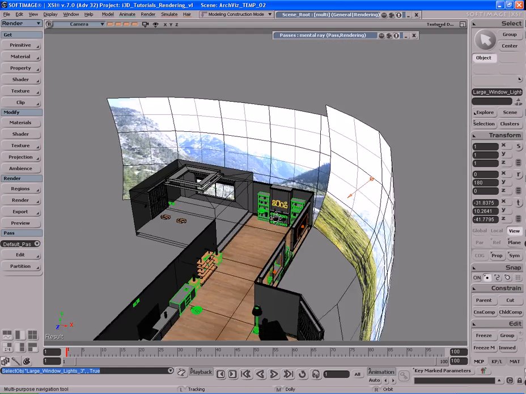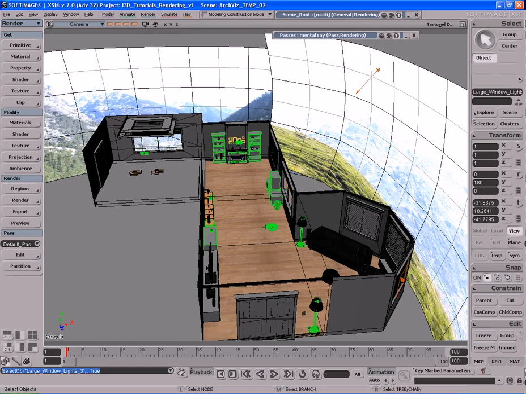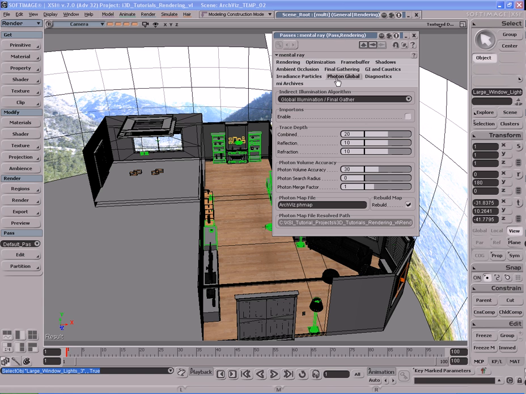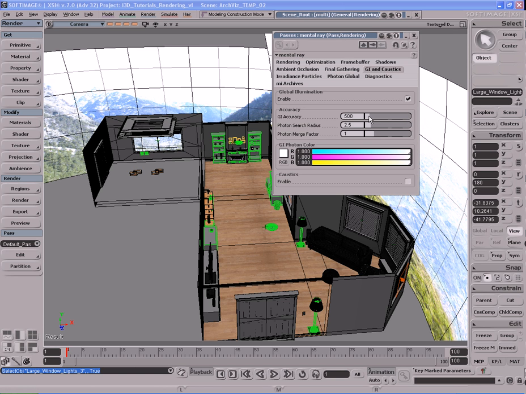Okay, looks pretty neat. So now the next thing I'm going to do is come back to my render options up here. And I'm going to go back to GI and Caustics, and I'm going to increase the accuracy all the way to 5000. This really isn't going to increase rendering time by too much, if at all, and it's going to give us a better global illumination map.